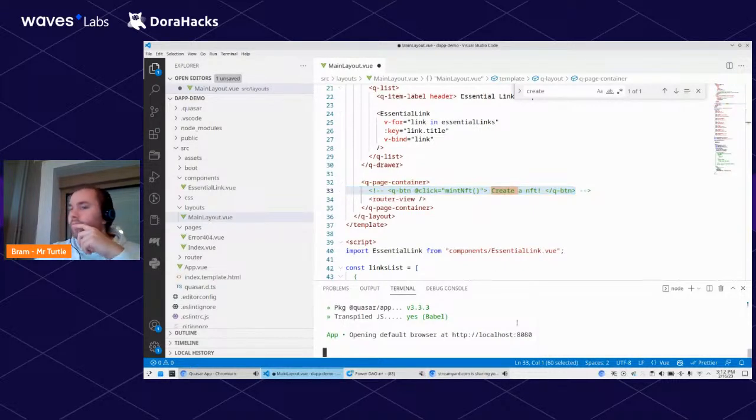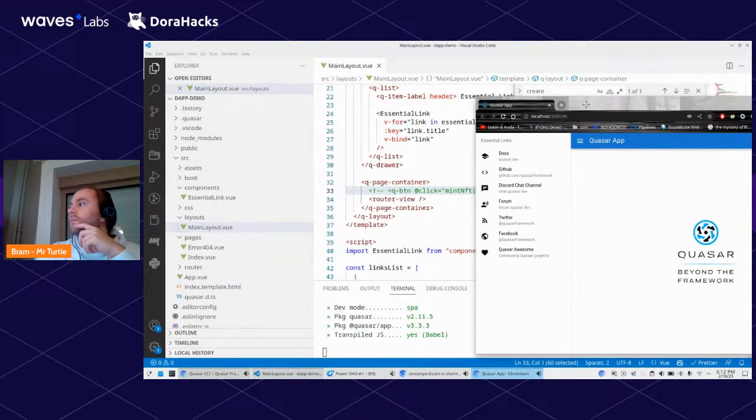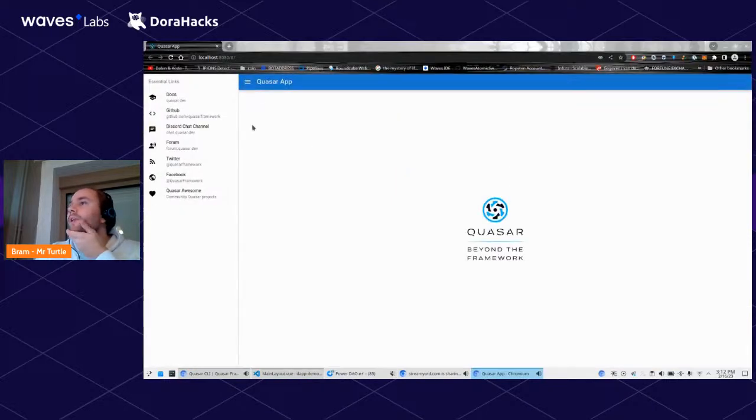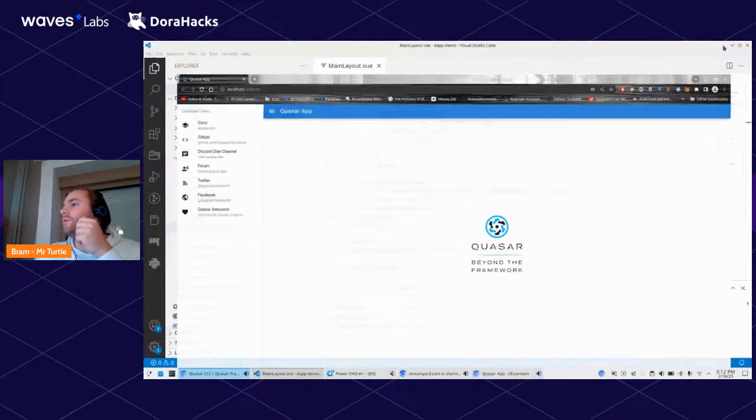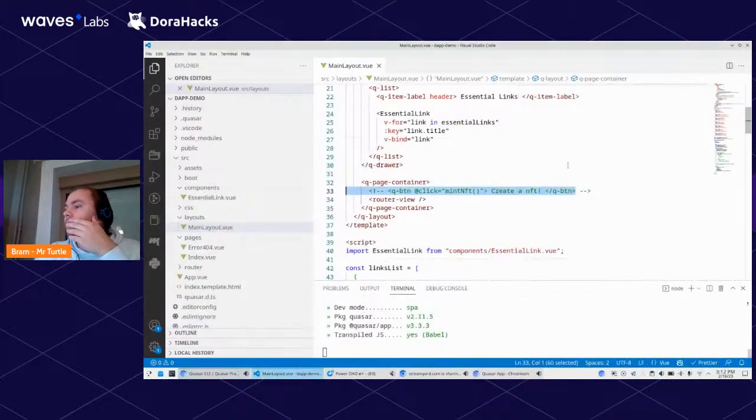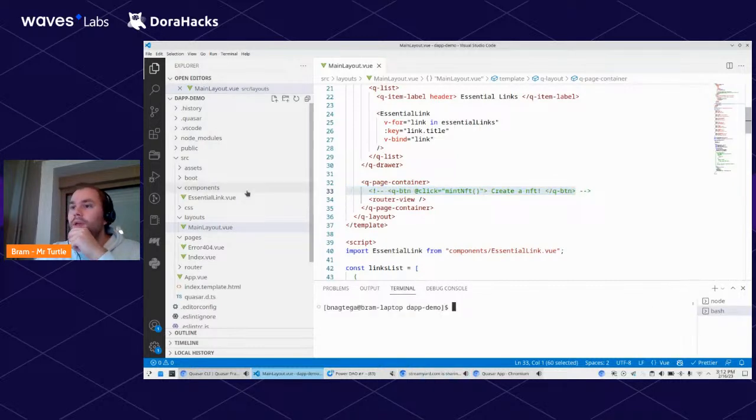So basically, when you start with a new Quasar project, it looks like this. You have an empty project, you see it's just a default layout and some stuff. What is then the next thing we should do? Let's open a new terminal. We should be installing Waves Signer packages.